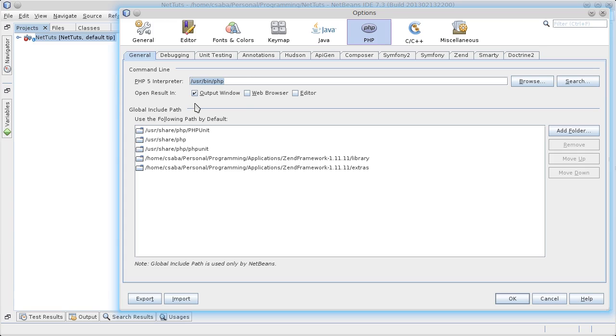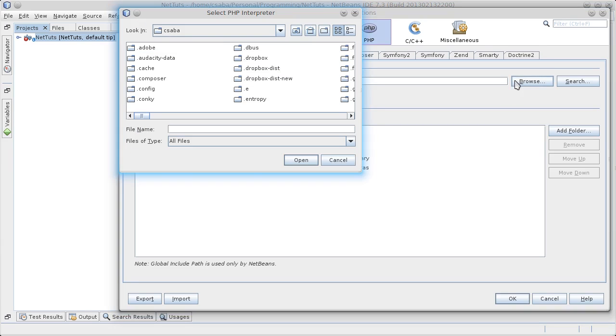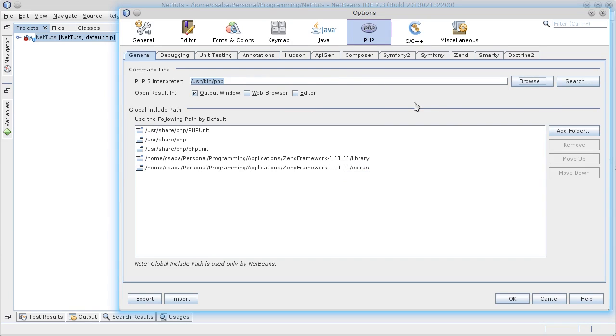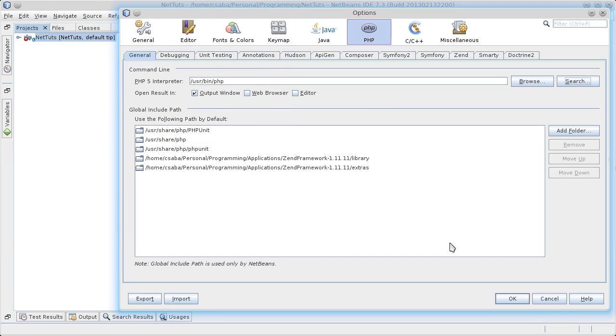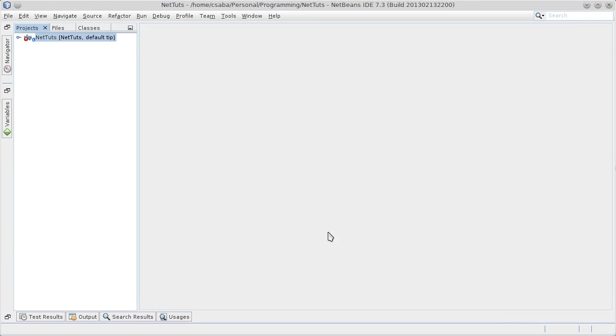If you installed WAMP or MAMP in an unusual location, NetBeans may not be able to automatically find it. So you can go to Browse and select the executable yourself. Or if it is in your path somewhere, you can click Search and NetBeans will propose all the known PHP executables. You may have several versions of PHP, it depends on your particular settings. You will just have to select the one you wish to use and click OK. Finally, click OK and you are ready to create your first application.